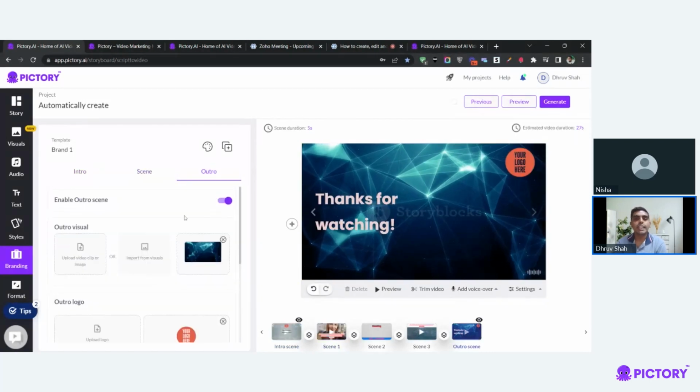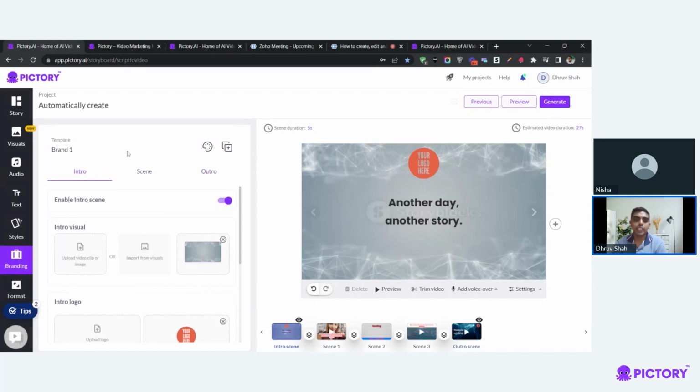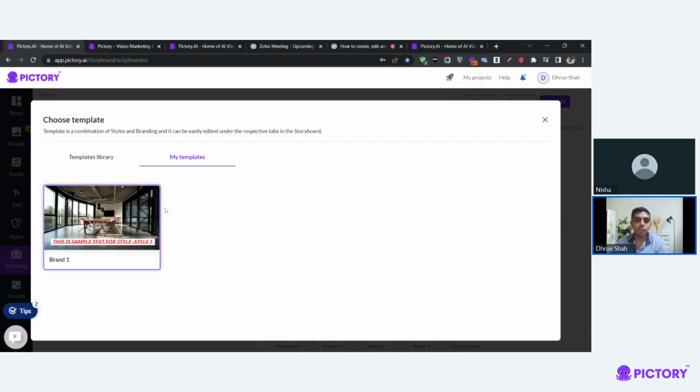Any changes that you make here will be saved within your template, which you can access by clicking on the change template icon here. And any previously customized template will be shown here. All you have to do is click on them to apply those settings to your current video.